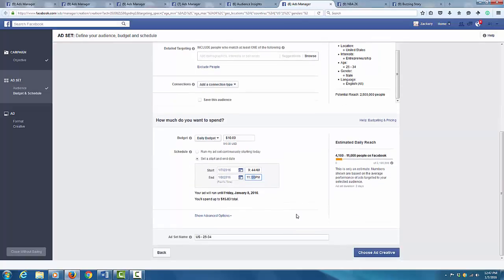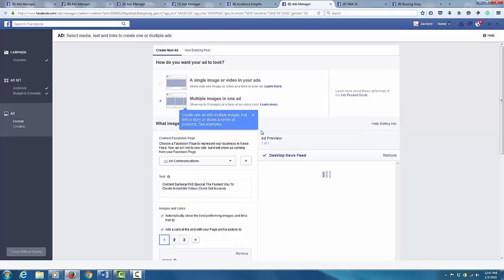I can afford $15 on an ad, okay? Now, so far so good. Now we move on. And this is the estimated daily reach: between 4,000 and 11,000 people on Facebook. So that's pretty good. I'll probably run through my money pretty quick, but at least I'll get to see how many people are interested. Now I want a single image or video for my ad.